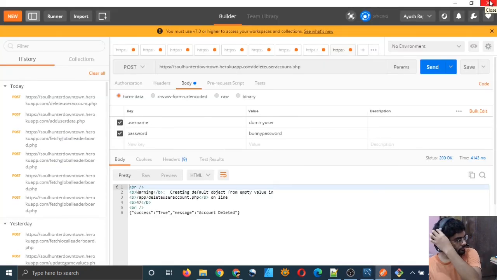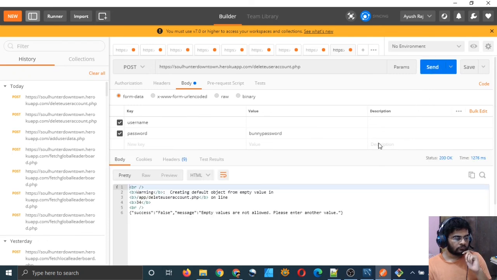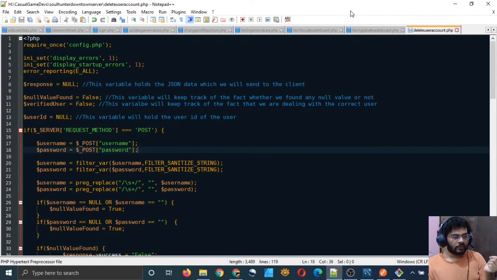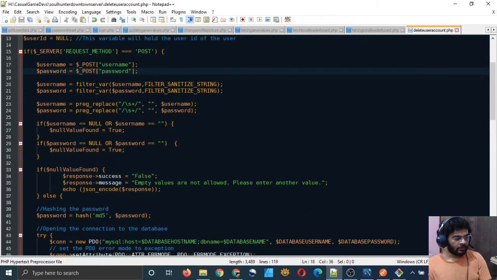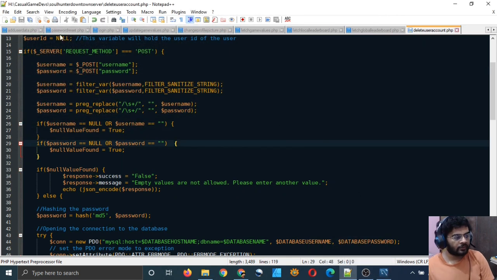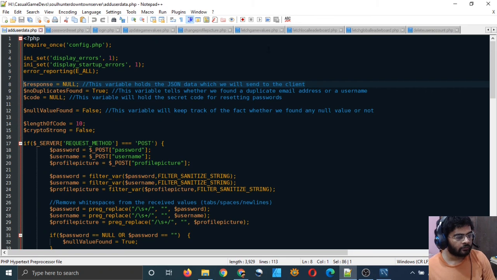That's good. Let me now put some empty value and see if it will give me some error or not. Yeah, it's giving me error. Empty values are not allowed. Please enter another value. So all these statements which we have written are helping us prevent empty values and unsanitized values, and it is also helping us prevent spaces. So this set of statements is very important. So that's good. We have therefore written all the scripts which we had to write.